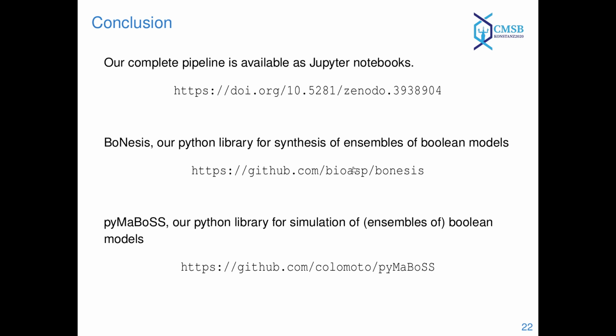So our complete pipeline is available as Jupyter notebooks at the following DOI. BoNesis, which is the library we use for synthesis of ensembles of Boolean models, is available on GitHub, as is pyMaBoSS, the Python library we use to simulate ensembles.